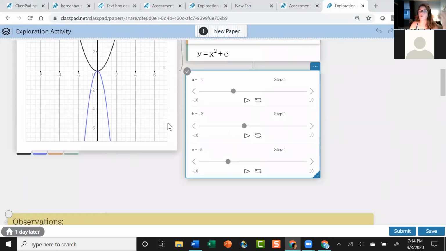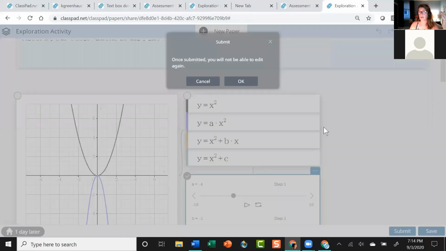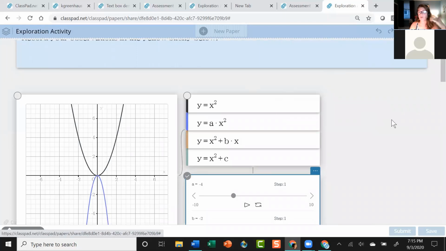So let's say a student works on this and they have finished. They hit submit, and it says once you've submitted it, you're not able to edit again. So if they're not ready, if they still think they have to do some more work, then they wouldn't hit it right now. They can hit save. I'm going to say OK because I want to show you what happens. So it has been sent.